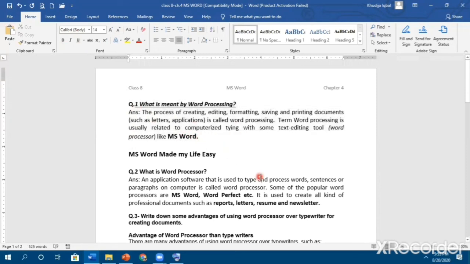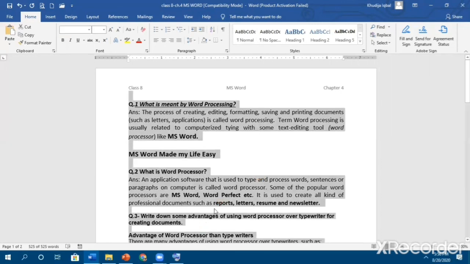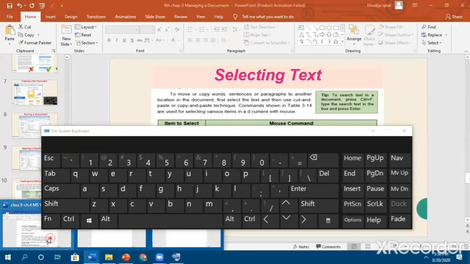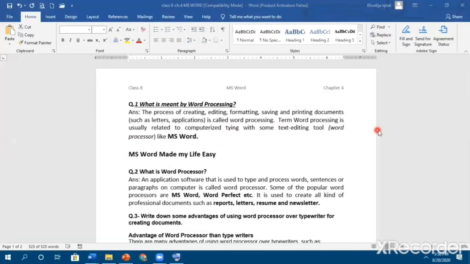If we want to select the complete document or complete pages you have created, you will have to press Control key and A key. It means you will press Control and A key to select the complete document. So these are different methods through which you can select your text. You can select it word by word, character by character, line by line, or you can select a complete paragraph.